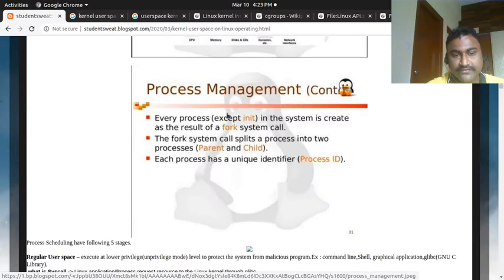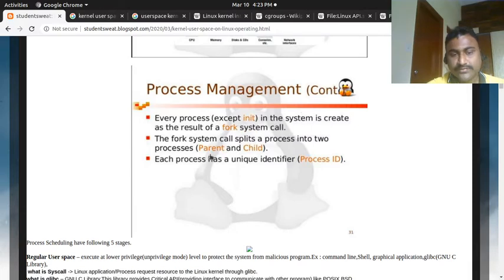And whenever the first process is created, the process is called fork, and it will create the child process. So the process will be split into the parent and child process. And this is the kernel space and the user space.